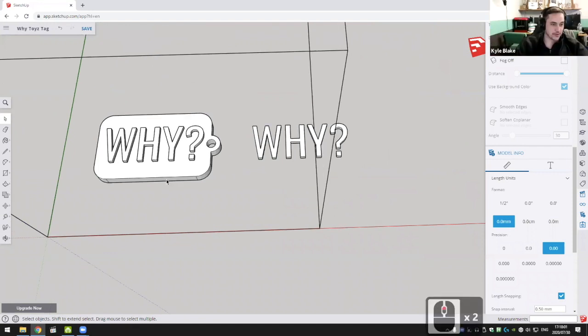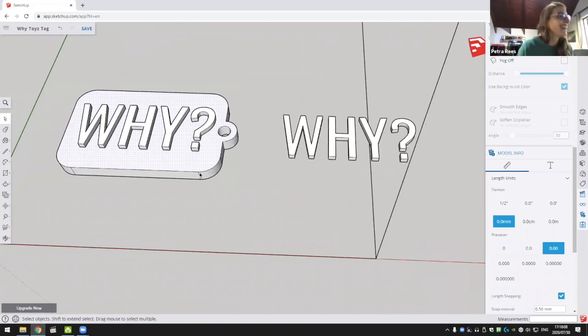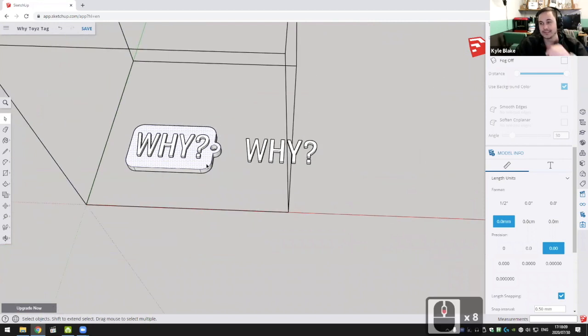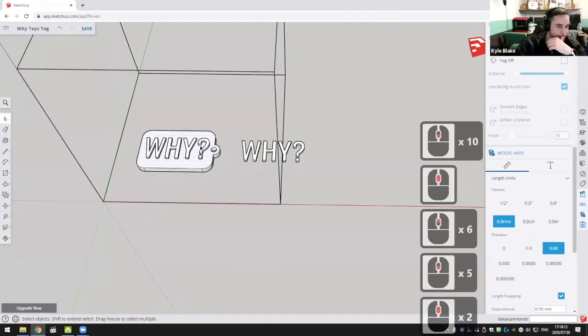But did you model your tag in inches possibly? So your tag's massive, but your text is now really small. Okay, that's a good one. Thank you. No problem.